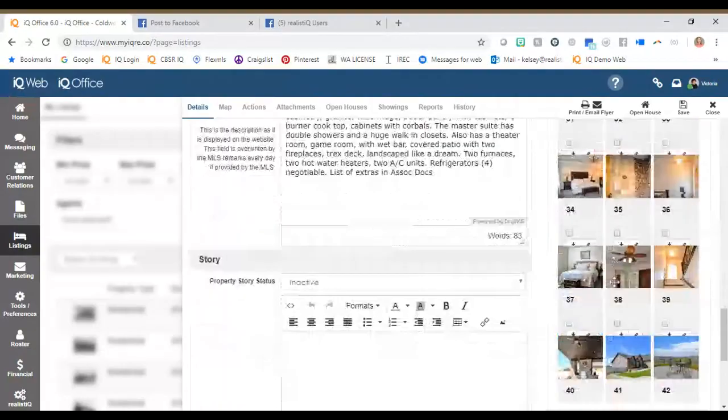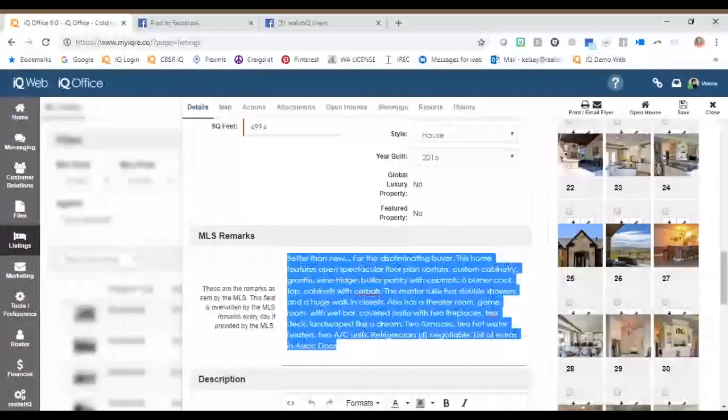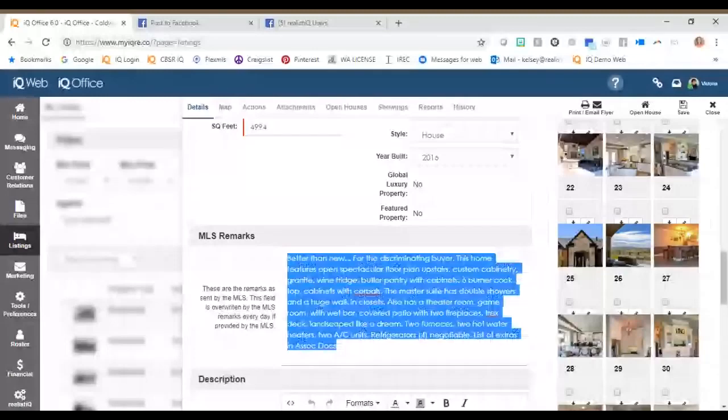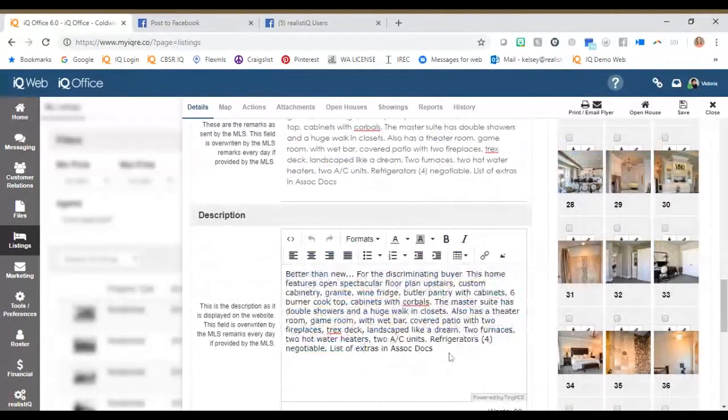The other thing is that a lot of MLSs have rules about putting buyer or builder information and certain things you can and cannot do. You can change your description here if you would like. And once you do that, it will not override from the MLS.